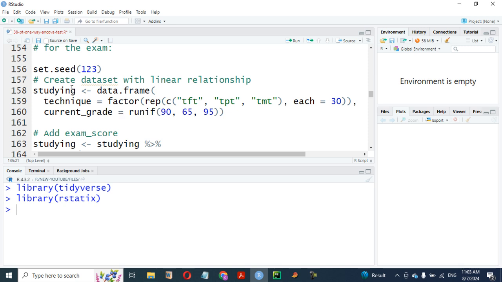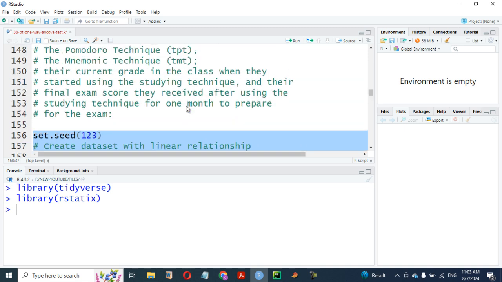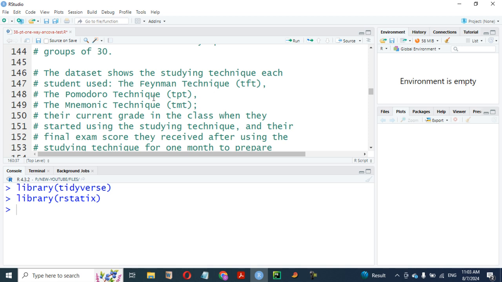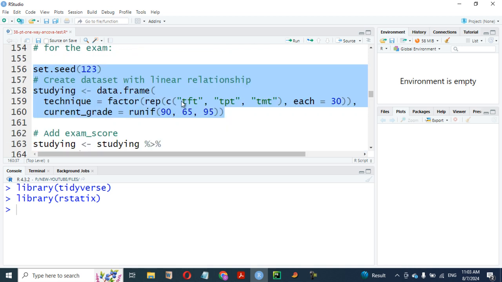So let's set the seed and create the data set. We run this line of code first. Our data set is called studying, and we have a data frame created. We pass our technique here, which has TFT, TPT, and TMT. TFT is Feynman, we have Pomodoro and we have mnemonics. So take note: TFT, TPT, and TMT.